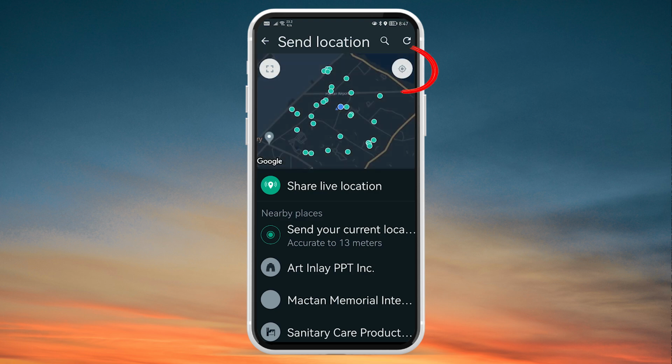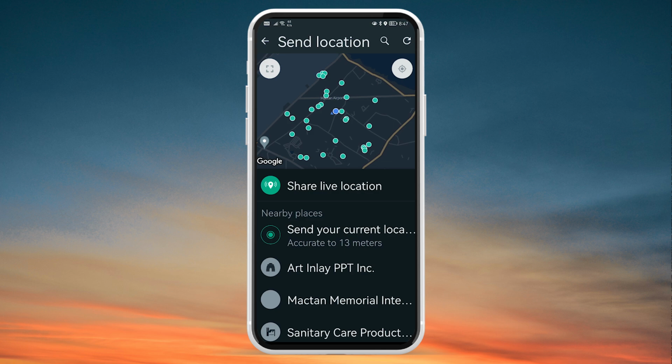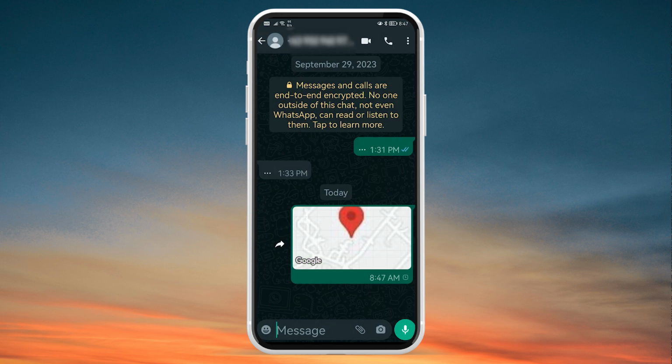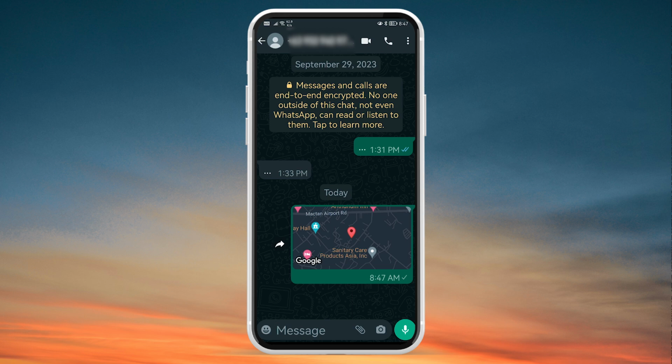Now this time you can either click this one here in order to send your location. You can definitely do that one. So you can just go ahead and click this one here. So this is my current location right now.